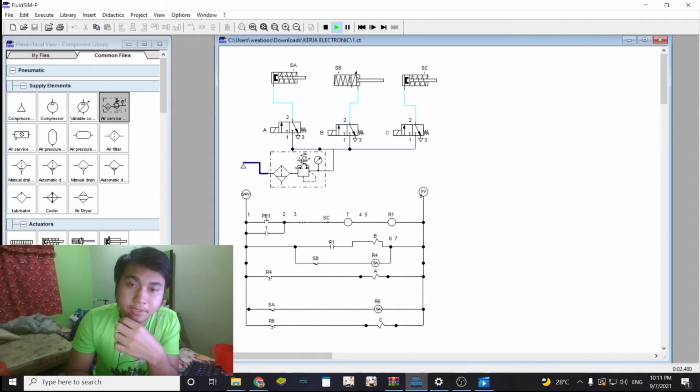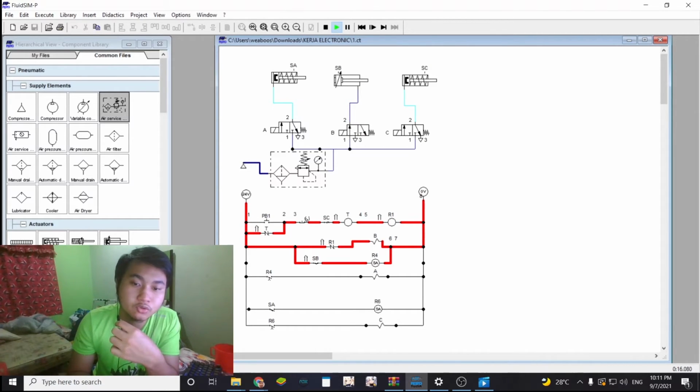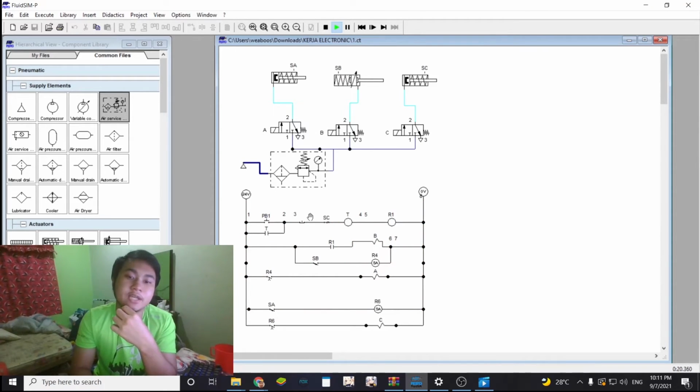And for the emergency button, as you can see, after we push the button, all the system will turn off. Even if the system has been activated to the second stage, it still turns off completely. This is the emergency button. Thank you very much.